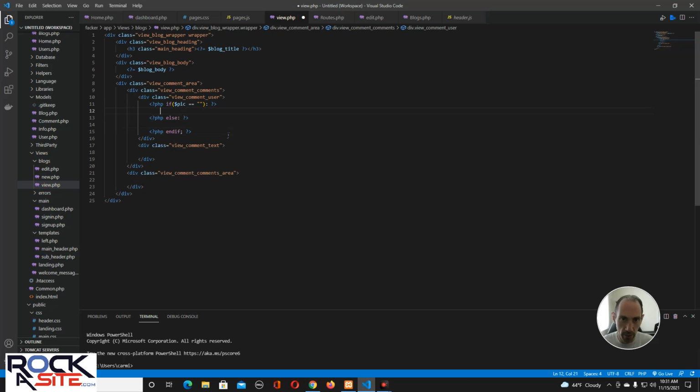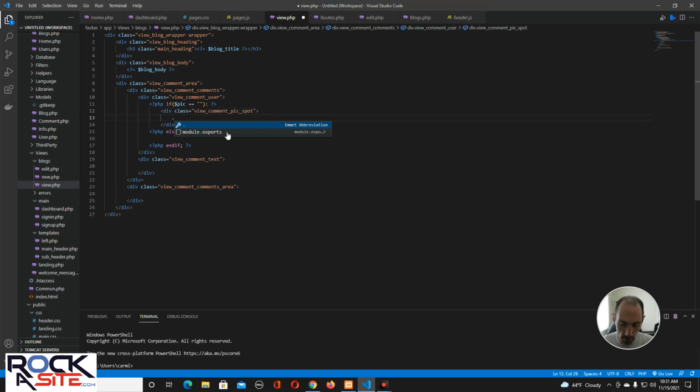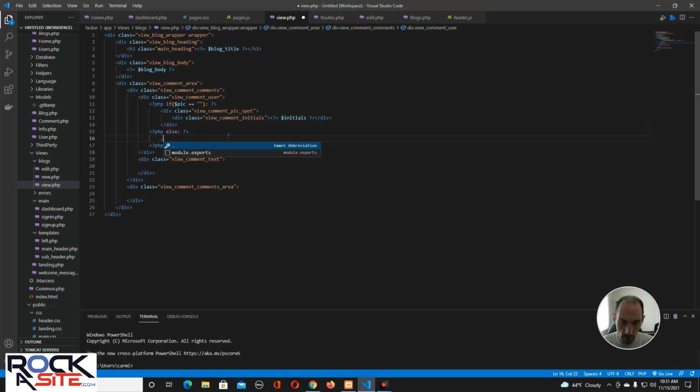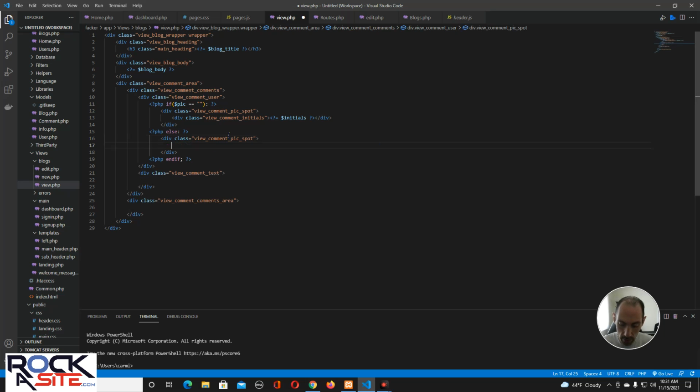Okay, so if it equals blank, then we'll just do a view comment pick spot, and then within that we'll do a view comment initials. And we'll go like that, because this is the person that's logged in. And then else we'll just do view. Probably should just put this outside. Spot. You know, I should probably just put that outside, but whatever.